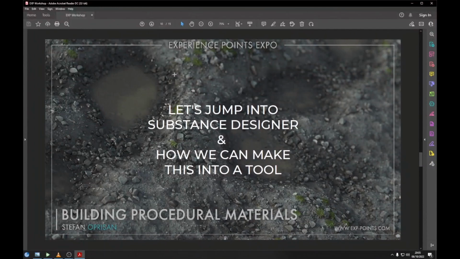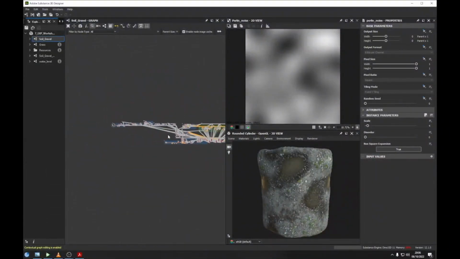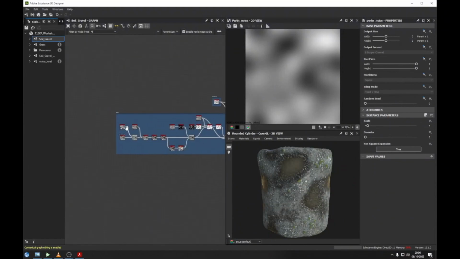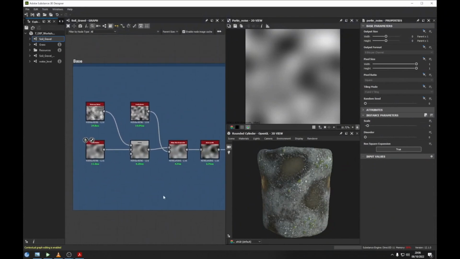Towards the end of this, we're going to look into how I've built the material into a dedicated tool. But just as a note, the general build of the material is pretty much identical, and I'll go into a bit more detail on what I've done to make it into a tool. So let's go. This is the general material structure that I've got over here. We'll be starting from the left-hand side to build the soil, which is the base of the material.